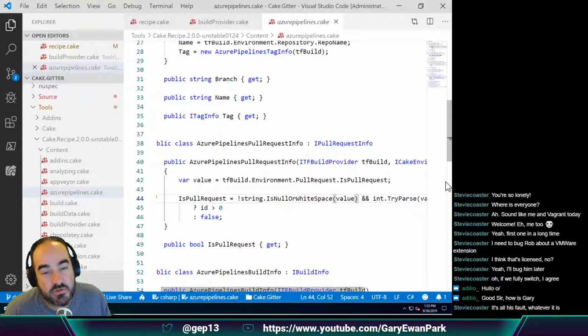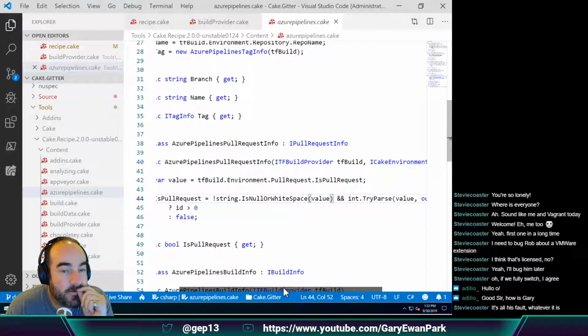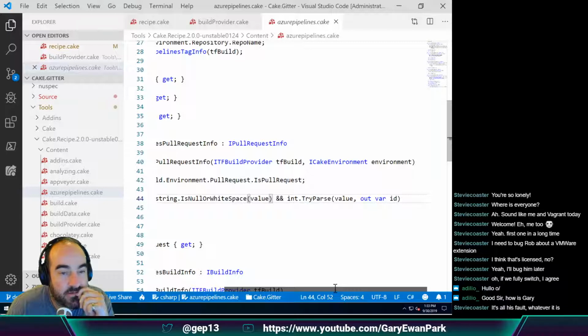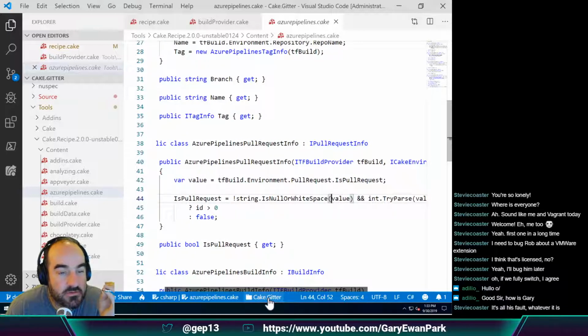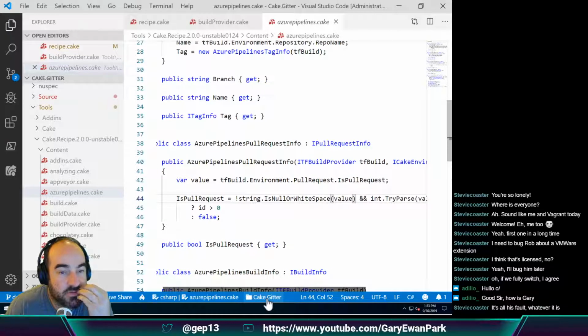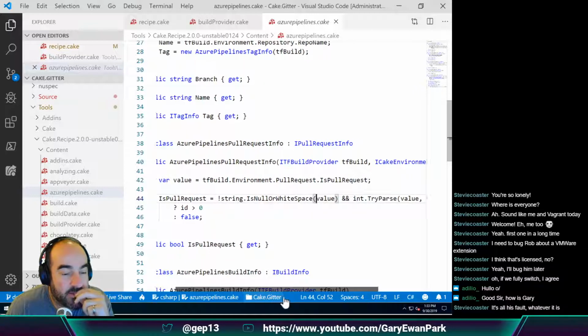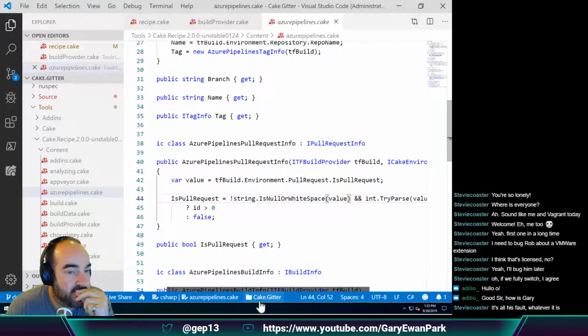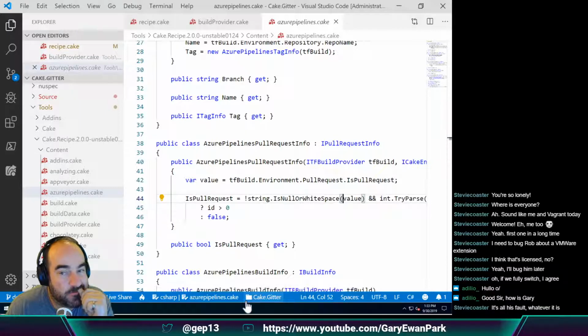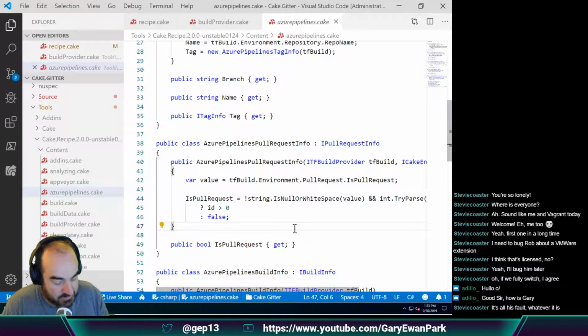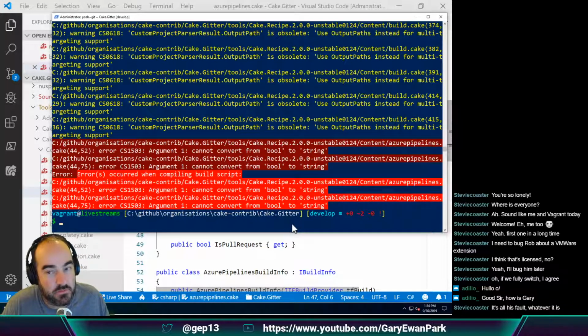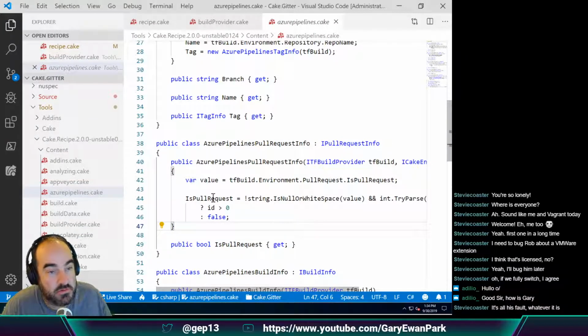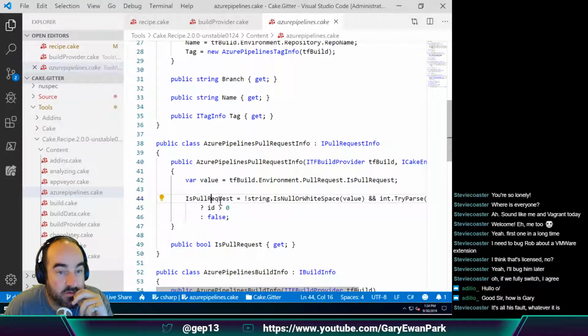Cannot convert from bool to string. Let me read this properly. And int.try parse value, then do the ternary operator. Cannot convert from bool to string. So is pull request, it's boolean, right? It's a boolean. ID is greater than 0 or it's false. Cannot convert.